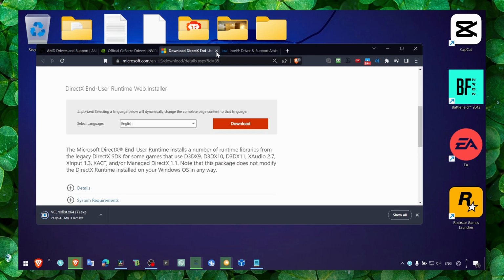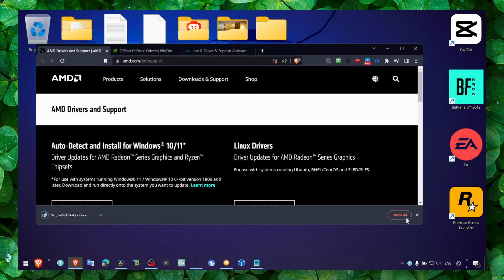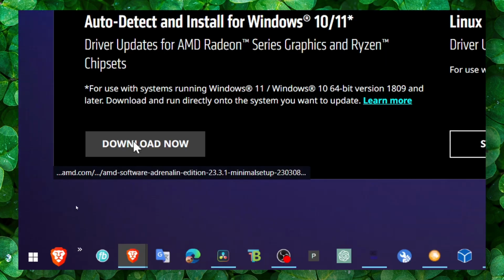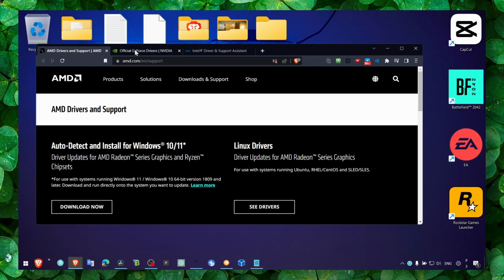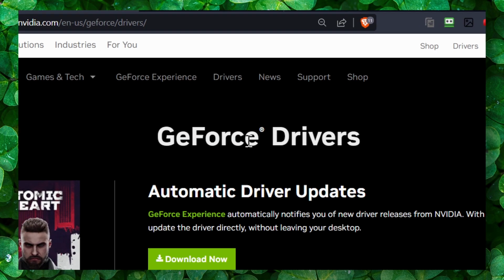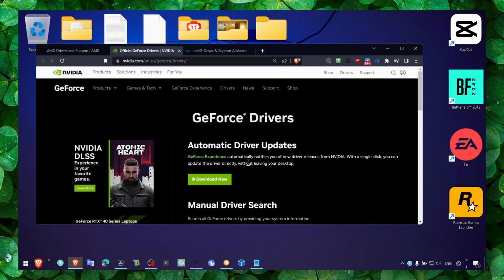Now you can also obviously install Intel drivers. This will install the latest drivers. Also for AMD users, install this. This is going to install the latest drivers, and also for GeForce Experience users, for NVIDIA users, make sure you install this as well, because it will automatically install the latest updates for you.